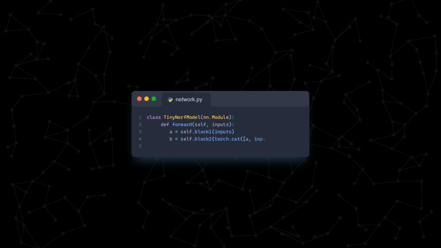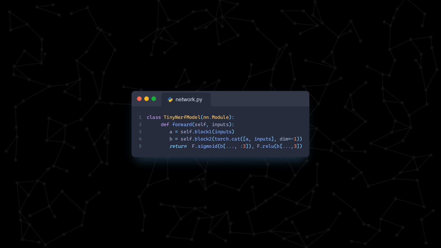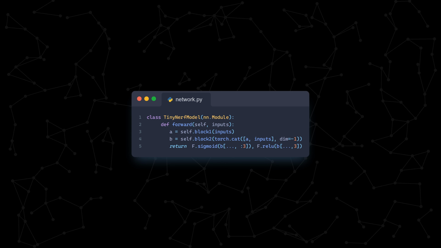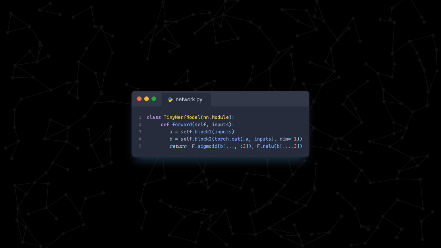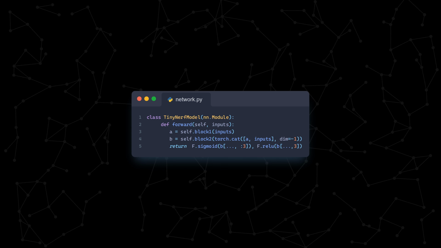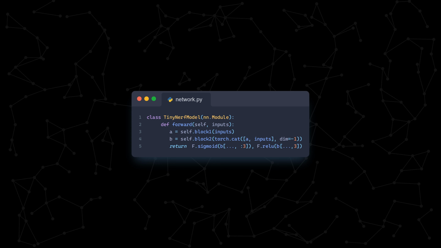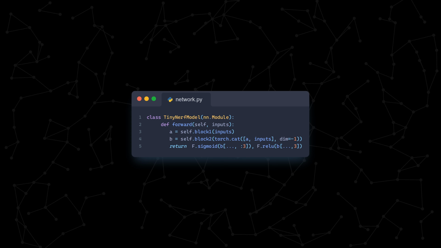The forward function is trivial. We simply pass the inputs through the first block, concatenate the output with the inputs again, and then pass that through the second block. Taking the output of the final layer, we pass the first 3 numbers, the ones that represent the network's color prediction, through the sigmoid activation function to limit it between 0 and 1. And the 4th value, the density value, through the ReLU activation function.